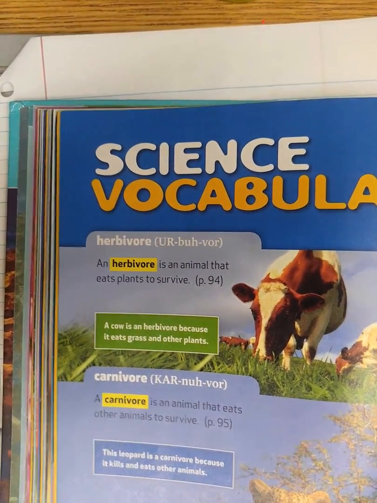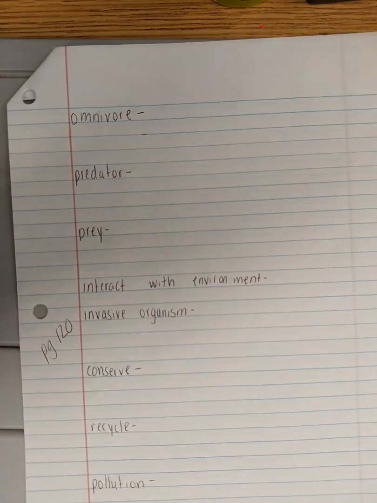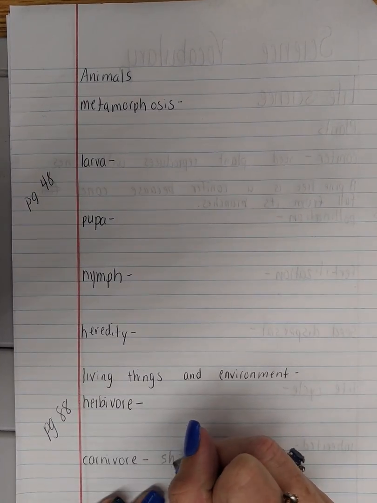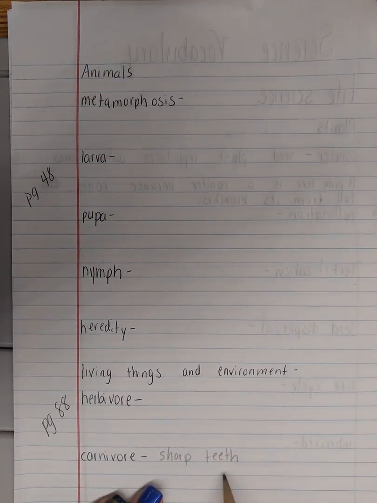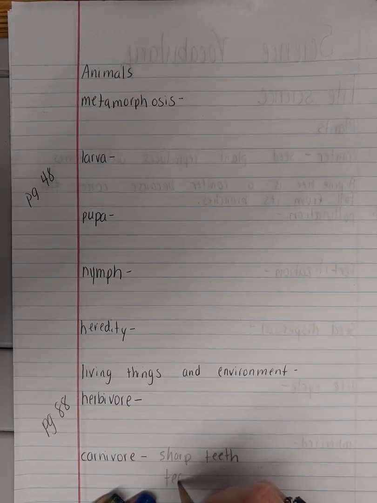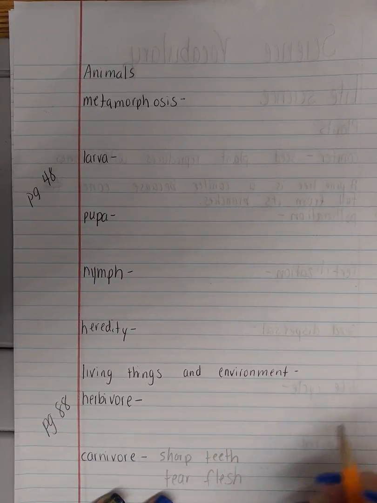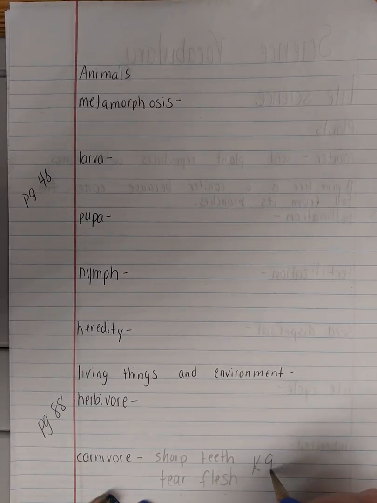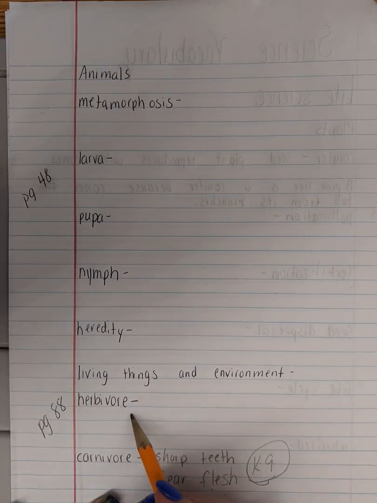So let's talk a little bit about these three, herbivore, carnivore, and omnivore. A carnivore is an animal that has sharp teeth, and this is something you need to remember. They have sharp teeth. That's how they tear flesh. And I know it sounds gross, but that's what it is. That's how they tear the flesh off the bones. People have sharp teeth. They call them our canines. So anything that has sharp teeth is meant to eat meat.